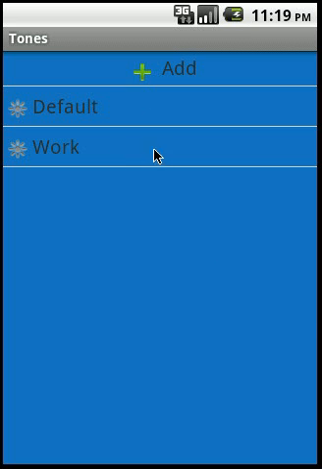You will now have a default text message and a rule for anyone that text messages you from work.